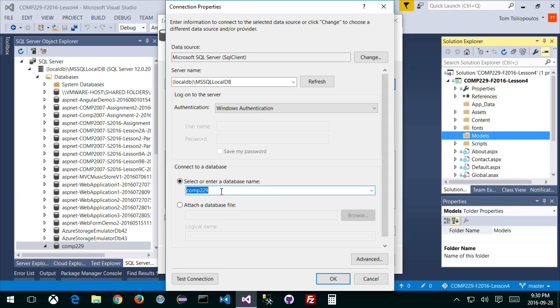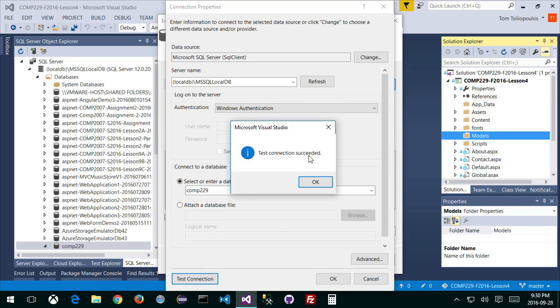Okay, now that I've got this, you can also test your connection. There's a little button here that says Test Connection. If you don't get this, Test Connection Succeeded, then something's gone wrong.